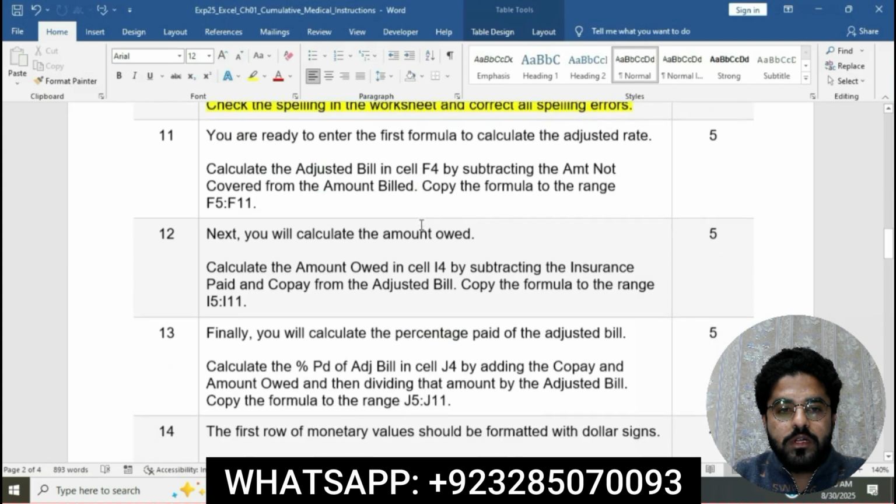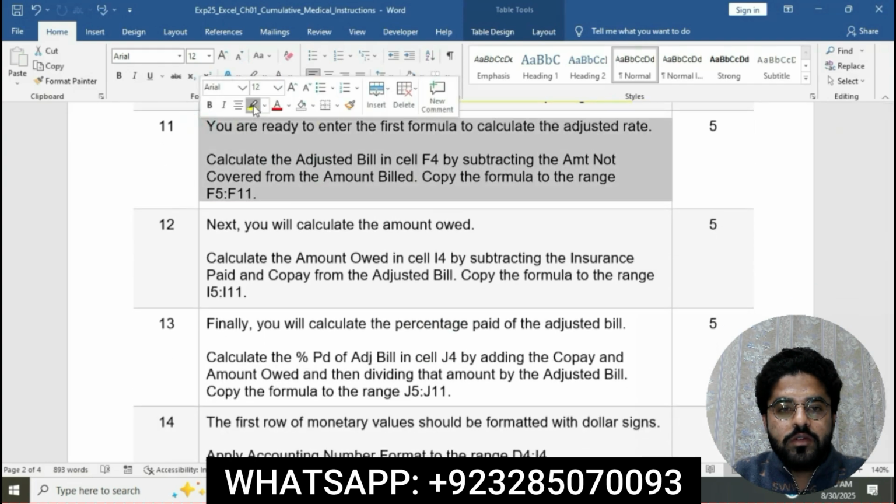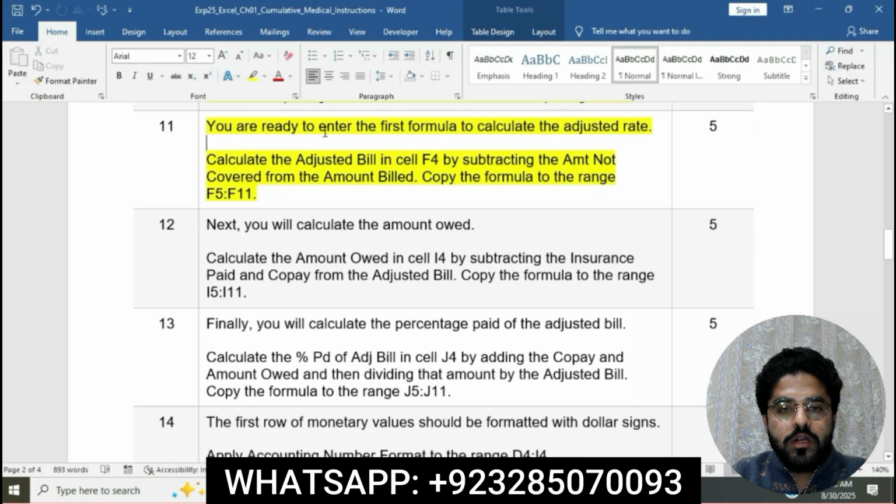Now move to question number 11. You are ready to enter the first formula to calculate the adjusted rate. Calculate the adjusted bill in cell F4 by subtracting the AMT not covered from the amount billed. Copy the formula to the range F5 to F11. Basically in this question you will have to calculate the adjusted bill in cell F4 by subtracting the AMT not covered from amount billed.